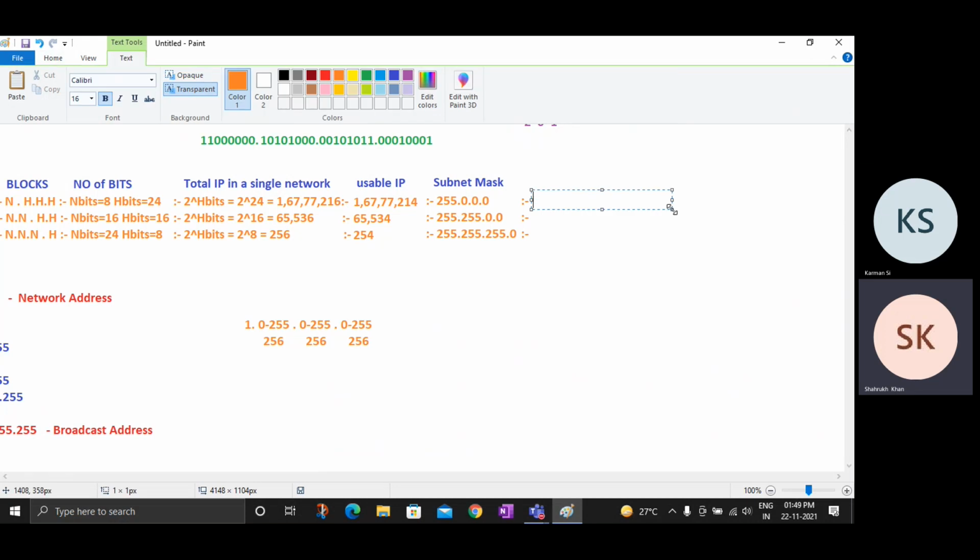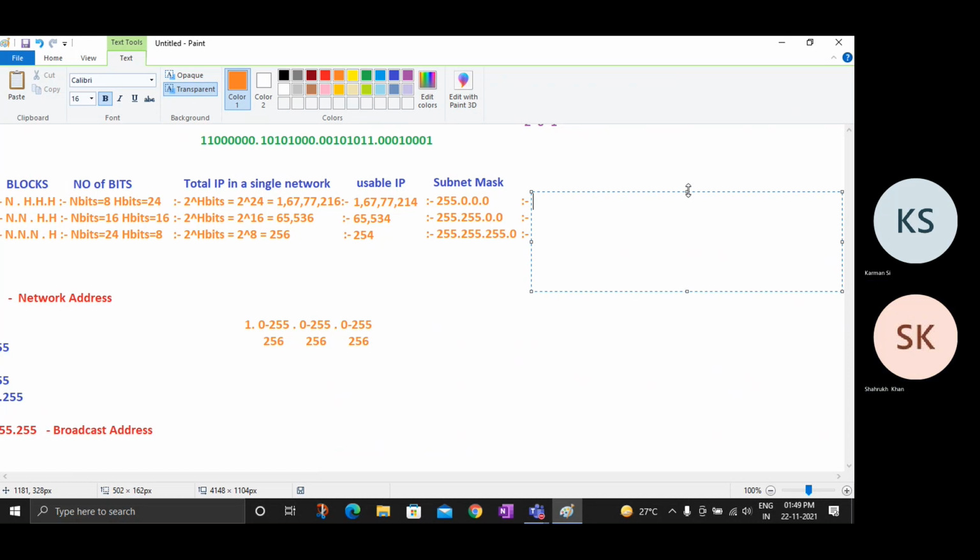So you just need to write 1 eight times here. 1, 2, 3, 4, 5, 6, 7, 8. And the remaining 24 bits, or the host bits, you will need to write as off, so 0, 0, 0, 0, and so on. So this is the subnet mask in binary format of class A.